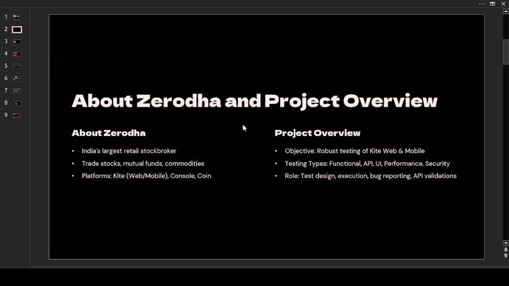Firstly, about Zerodha and the project overview. Zerodha is India's largest retail stockbroker, for trading in stocks, mutual funds and commodities. The platforms used are Kite web, mobile, Console and Coin. Nearly 60 to 75% of people are aware of Zerodha, that it is used for trading purposes like stocks and bonds. So for that purpose the Zerodha application is used.